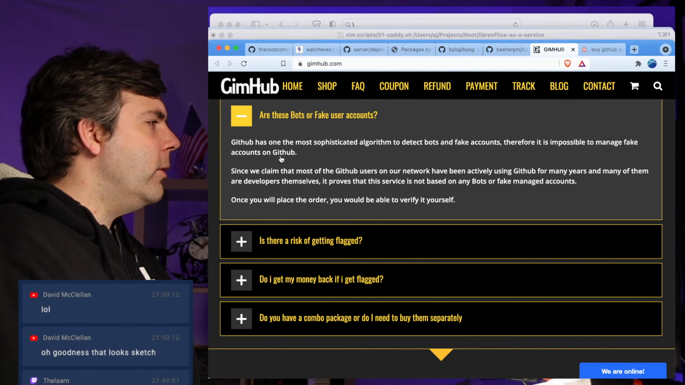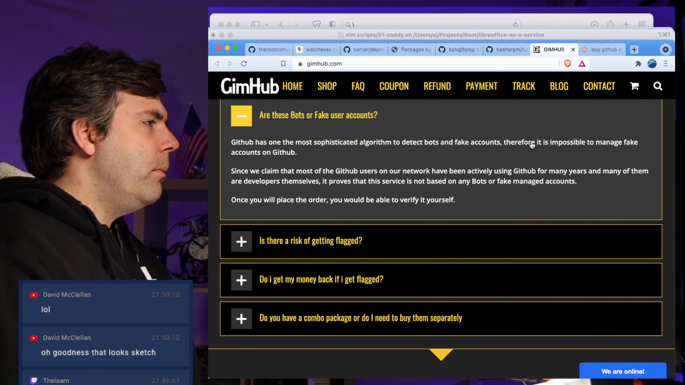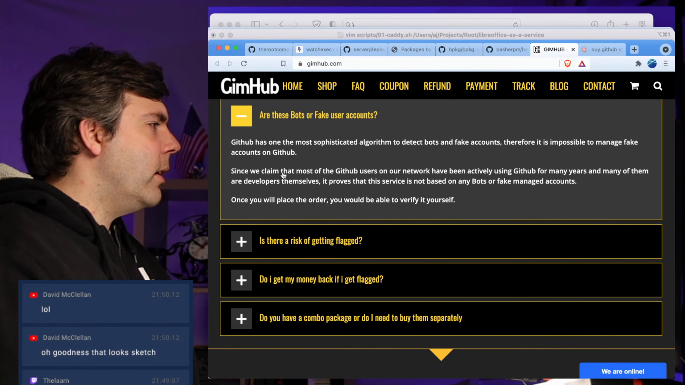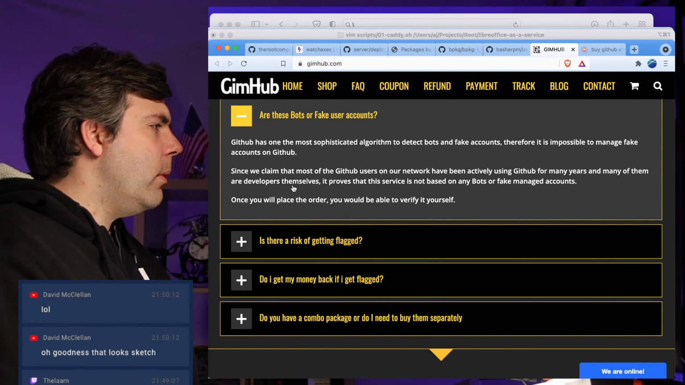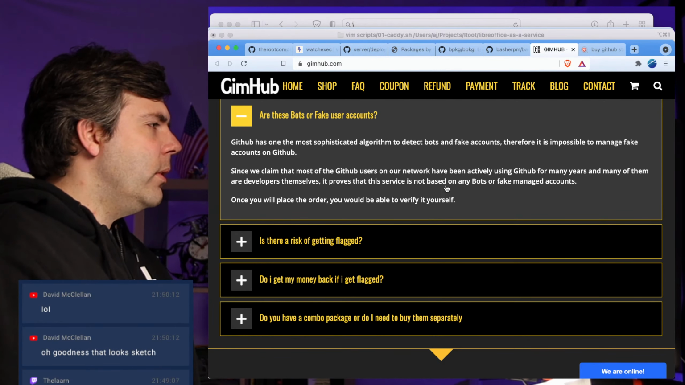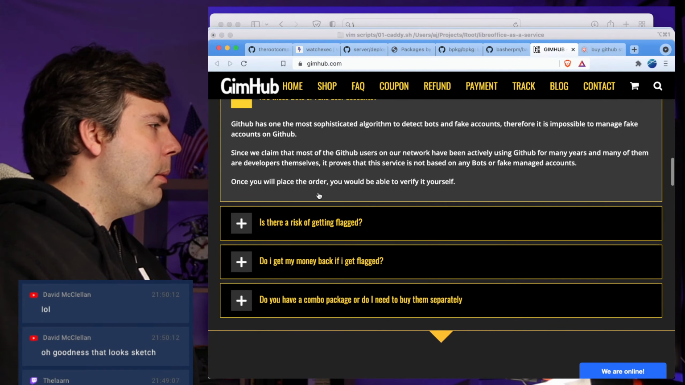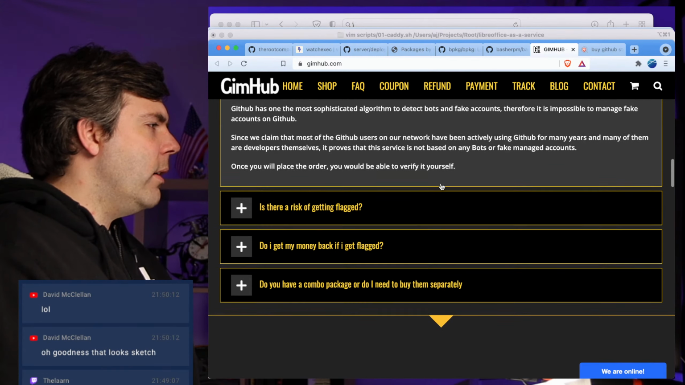Are these bots or fake user accounts? Therefore, it is impossible to manage fake accounts on GitHub since we claim that most GitHub users are actively using GitHub, many of them are developers themselves. It proves that the service is not based on bots. You would be able to verify it yourself.